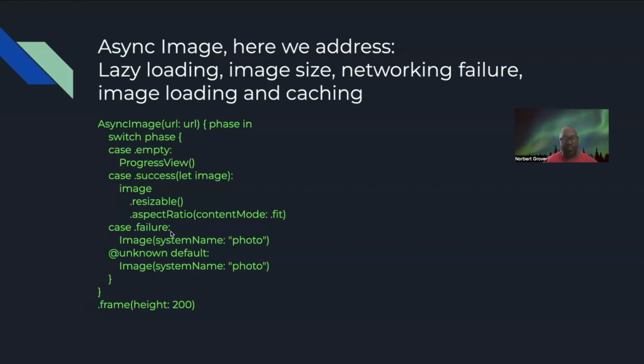Then we have failure. If it fails, we have a photo image, right? It's a regular photo image, and it's called by default. Otherwise, we have this default, where some unknown situation happens. Again, the default photo image. And so, yeah, we're going to get into all of this when we look into the code. And that's it.